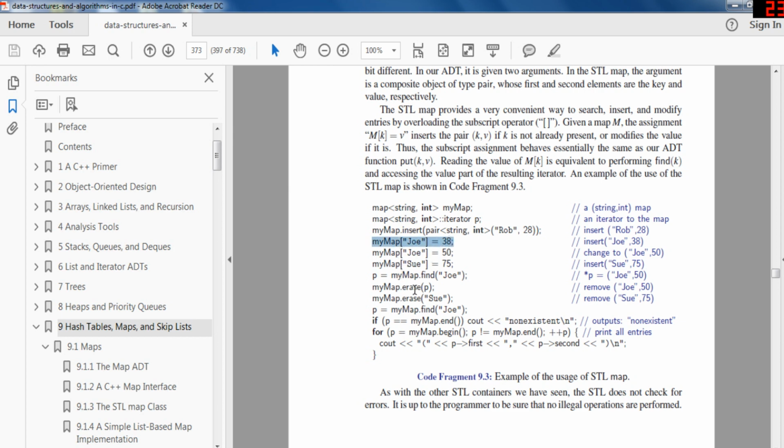And if you do mymap.erase p, that's going to erase this Joe, which was 50 in this case, I think. So it's going to be gone. And if you erase Sue, this part is going to be gone also. If you do mymap.find Joe, this has a new position.